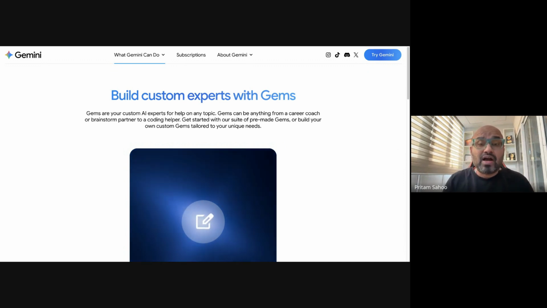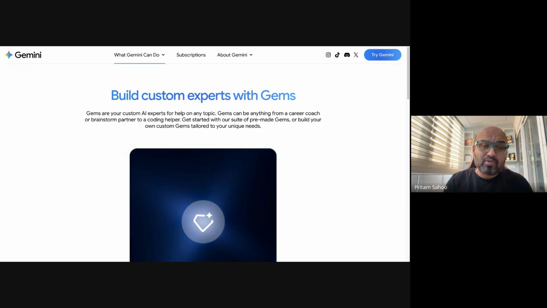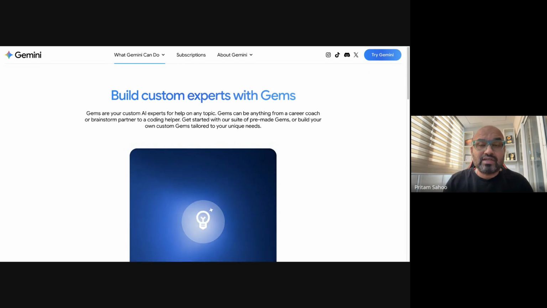So let me start with the hard truth. Most people use AI like this. They open Gemini, they type the prompt, they get the answer, they close the tab, and again tomorrow the pattern repeats. They do the exact same thing, same prompt, same explanations, same context, and same wasted time. But the top 1% of users don't use Gemini like that. And today I am going to show you why.